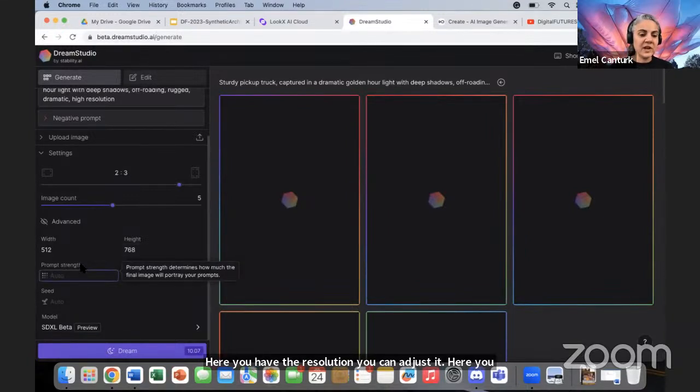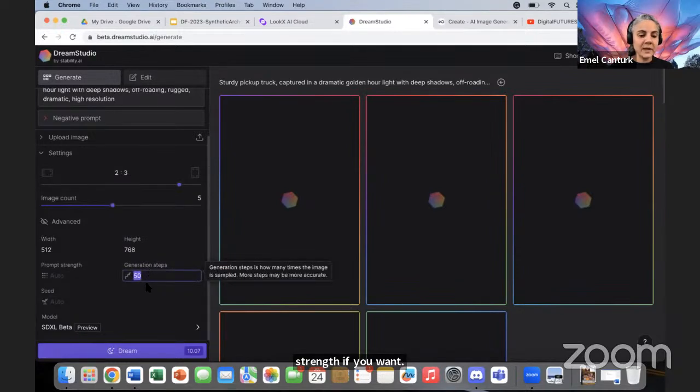Here you have the prompt strength. It means that if you are using a reference image, here you can set your prompt strength if you want. And here are the generation steps. I'm going to explain about generation steps. It's important in Stable Diffusion. Remember the diffusion process Midjourney uses, Stable Diffusion also uses a diffusion process. So it's called Stable Diffusion. And this means when these generation steps are more, it can add more detail to that image.